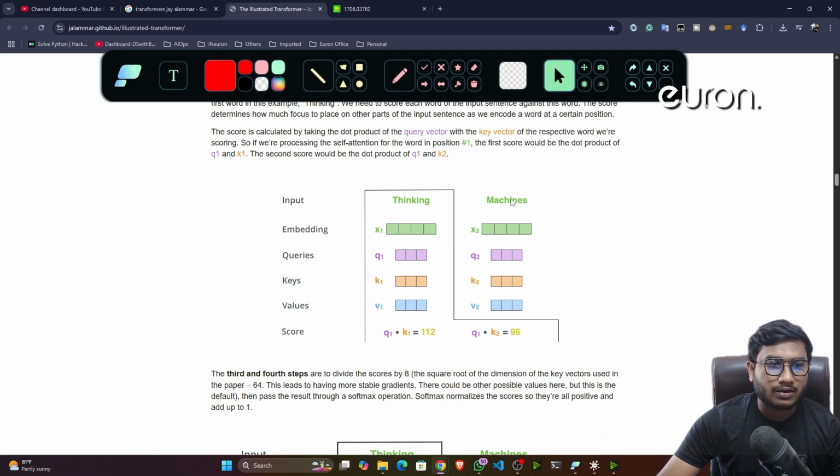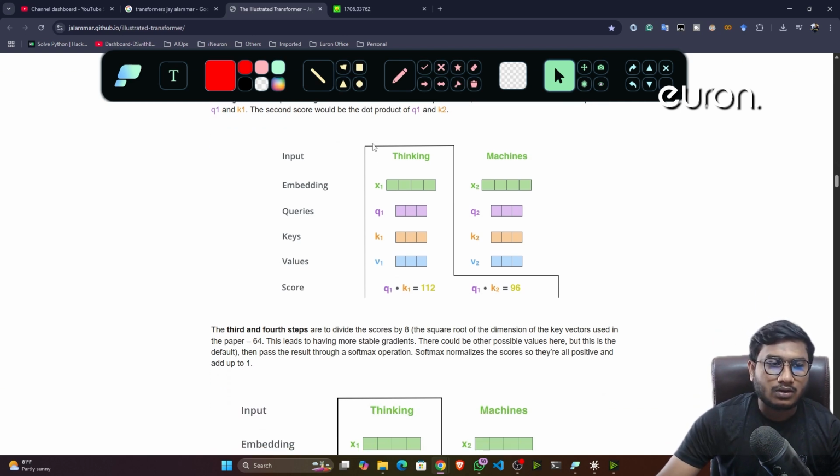Then again, for the machine, you multiply q1 with k2 and you get a number. Now you can see which word has the larger number. Definitely thinking has the larger number: 112. Thinking has more than machine, which has 96.